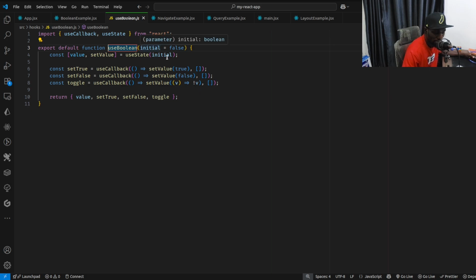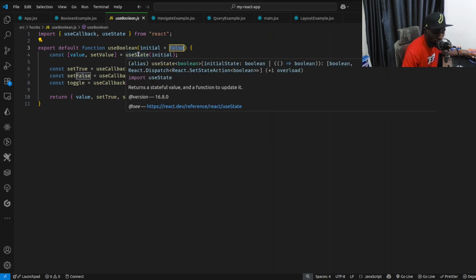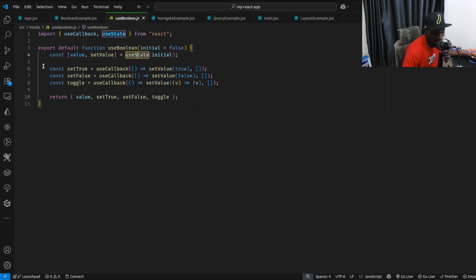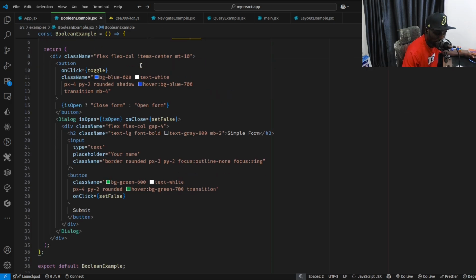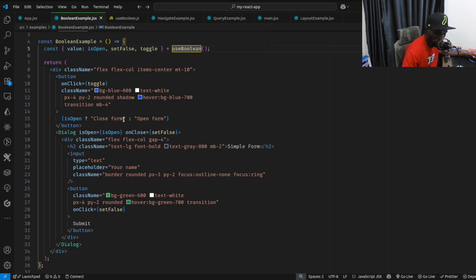Right here, I am passing in an initial value of false. You can pass in whatever initial value you like. I have a default value of false right here, and I'm using it to set this state. I'm creating several callbacks to set the value of the state, and I'm also returning those callbacks and the value of the state. If we head back to this Boolean example, you can see I'm using this to control a simple dialog, a pop-up. When I click on a button, the pop-up comes up, and when the dialog comes up, I click on the button on the dialog and it closes.